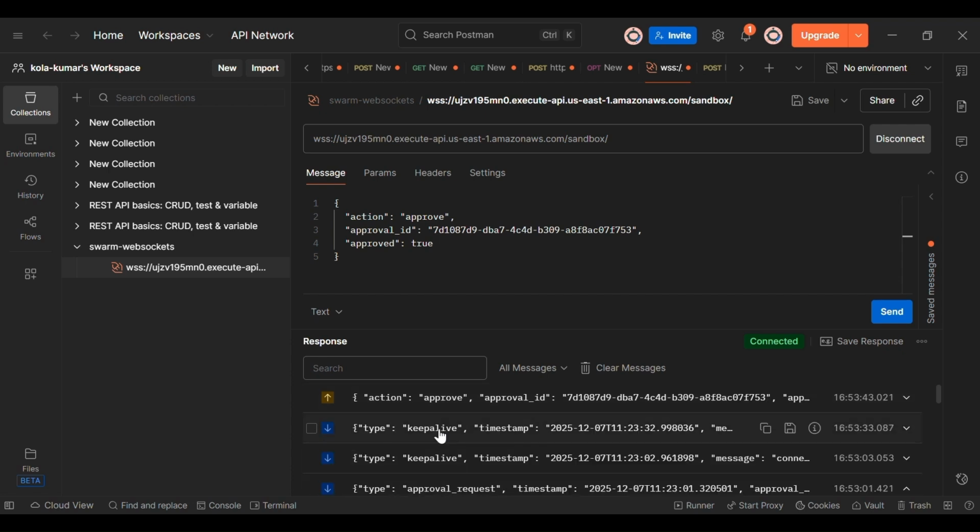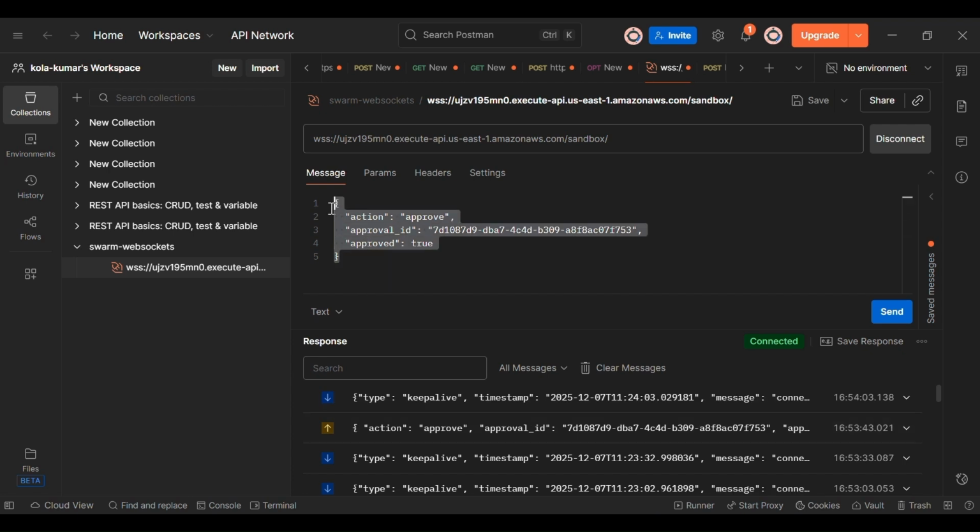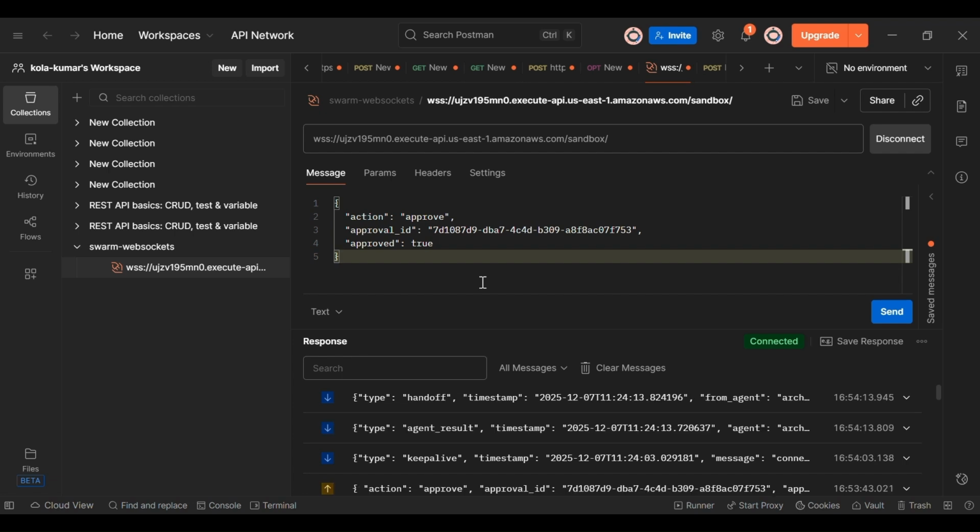Now what is the mechanism here? Basically the architect agent is sending the approval request through the WebSocket connection, and the user response which we just sent will go to the approve route in the API gateway and invoke our connection handler lambda. Our connection handler lambda will just store the user response in the DynamoDB, while our handoff for user approval tool in Swarm Worker will be polling every 2 seconds for the response of that approval ID in the DynamoDB table.